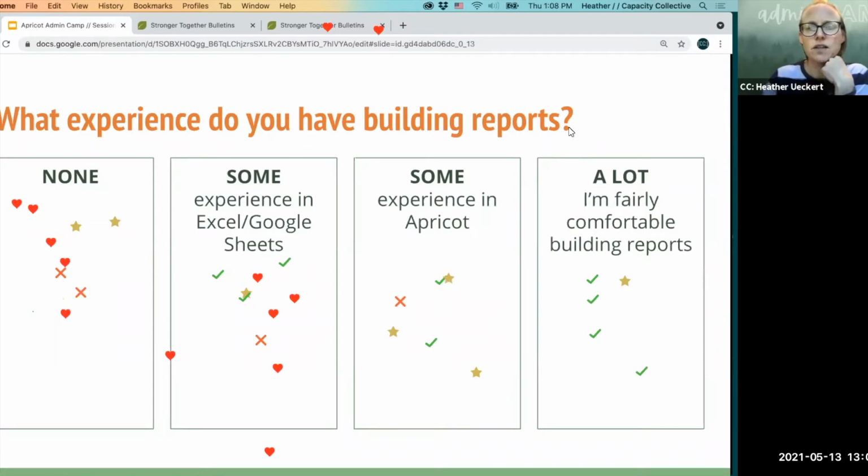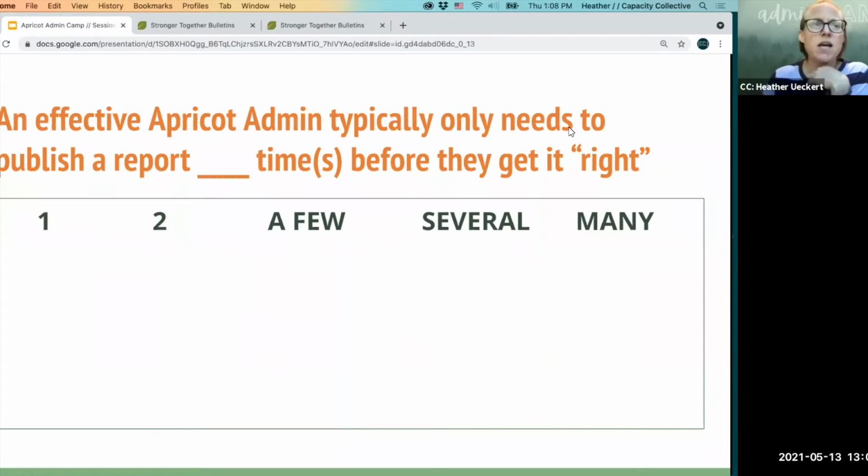Helen, if you would clear those, we're going to ask a new question. As a warm-up question, answer this question using your stamp: an effective Apricot admin typically only needs to publish a report X how many times before they get it right? How would you answer this question?